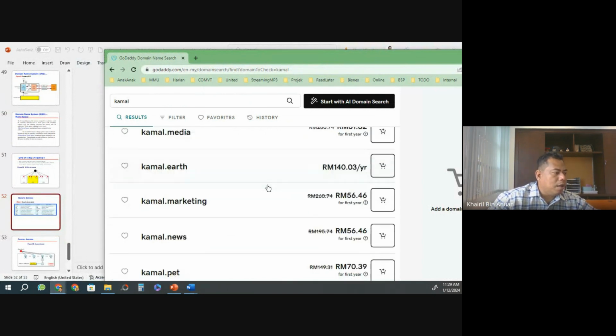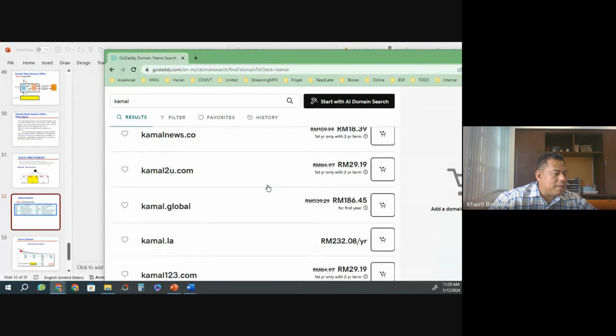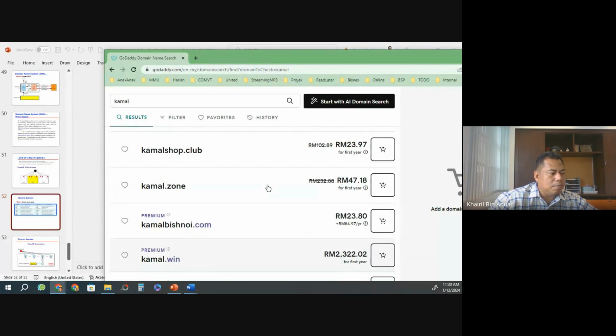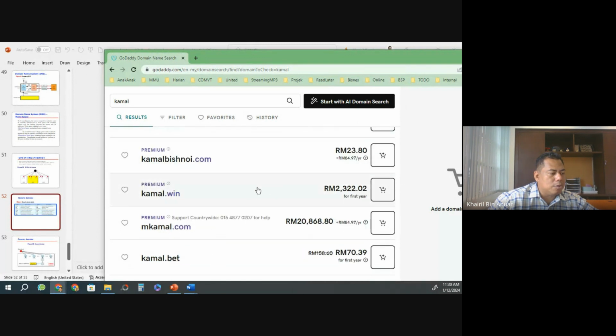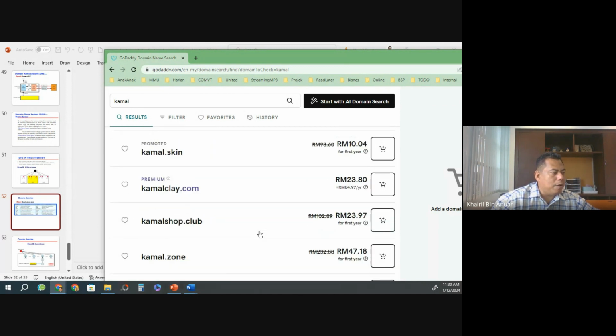But you can see that it's not that expensive if the domain name is short. But if you say Kamal.win over here, you can see it can go up to 2,000, but here kamal.com goes up to 20,000. So it depends on what you want to have.